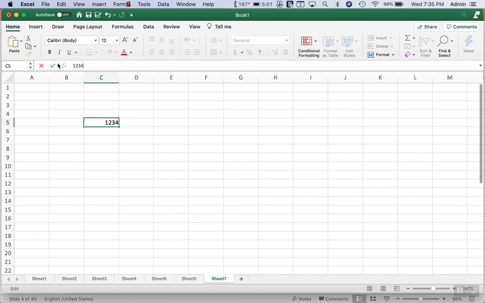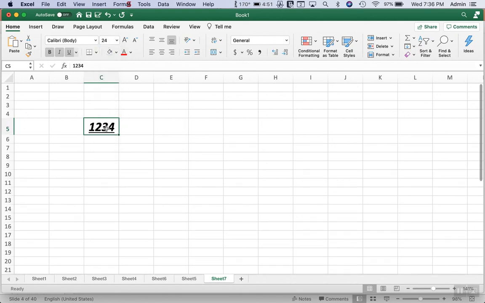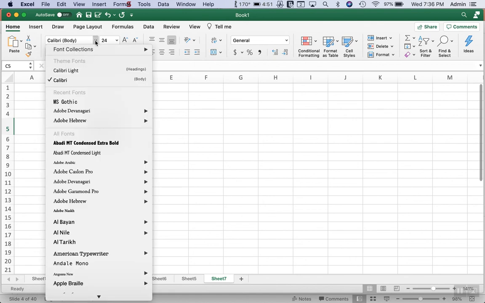For example, I can bold it. I can italicize it. I can underline it. I can increase the font. It's bold, underlined. I can change the font size to say 24. I can change the font type, so I can change it to say MS Gothic.